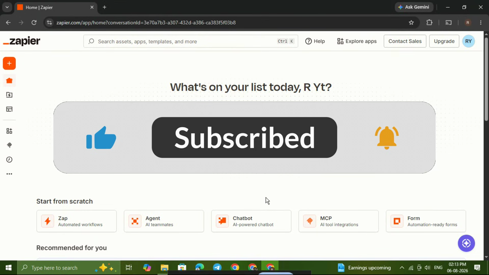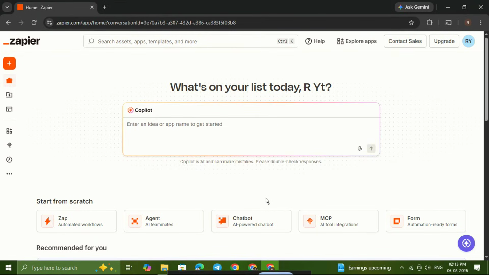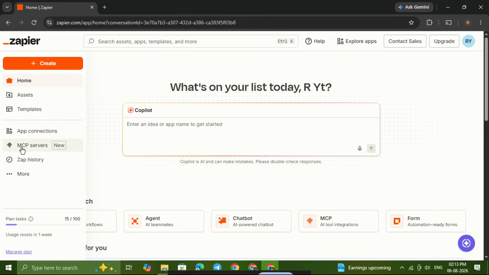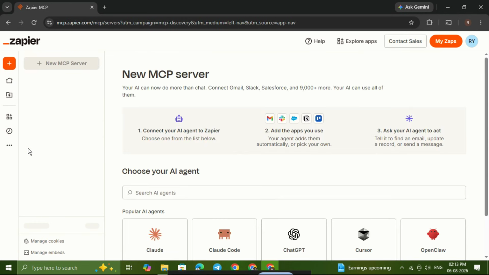First, open Zapier in your browser and go to your Zapier homepage. Once you're in, look for the MCP Servers section. This is where Zapier lets you connect supported AI agents through MCP, which stands for Model Context Protocol. In simple terms, MCP helps AI tools talk to external apps and services in a structured way, so they can trigger actions and use workflows more easily.